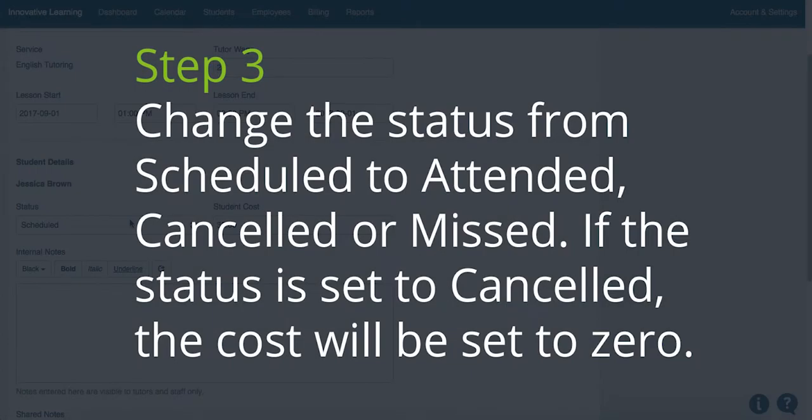The third step is to change the status from scheduled to attended, cancelled, or missed. If the status is set to cancelled, the cost of the lesson will be set to 0.